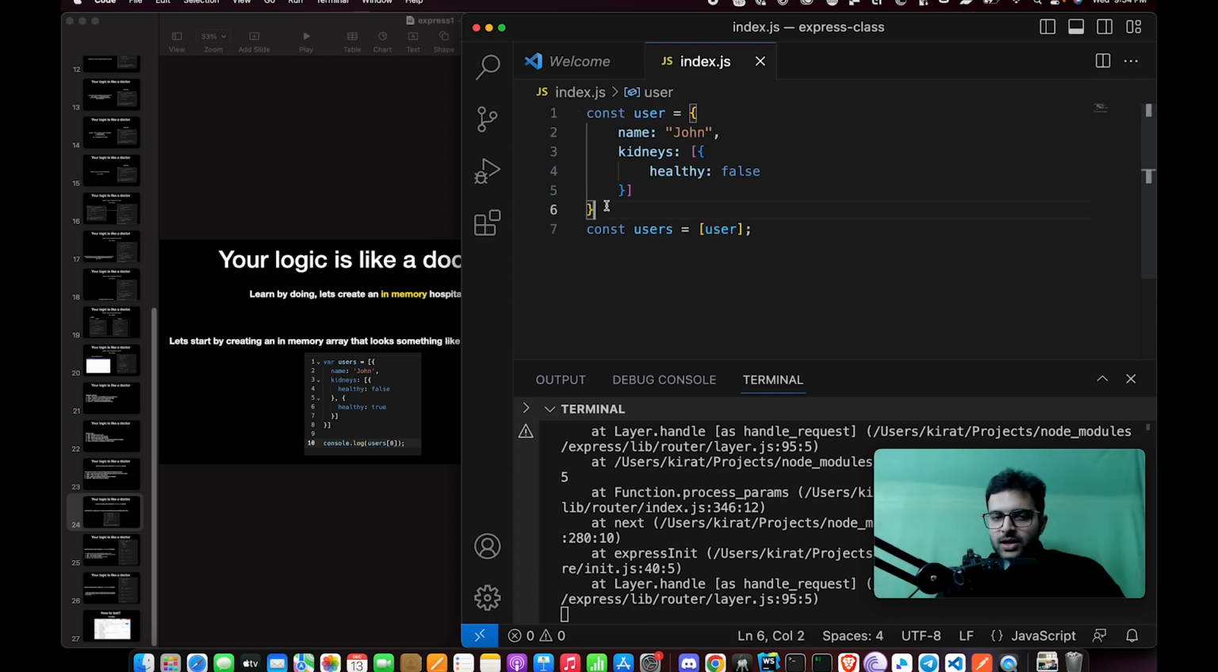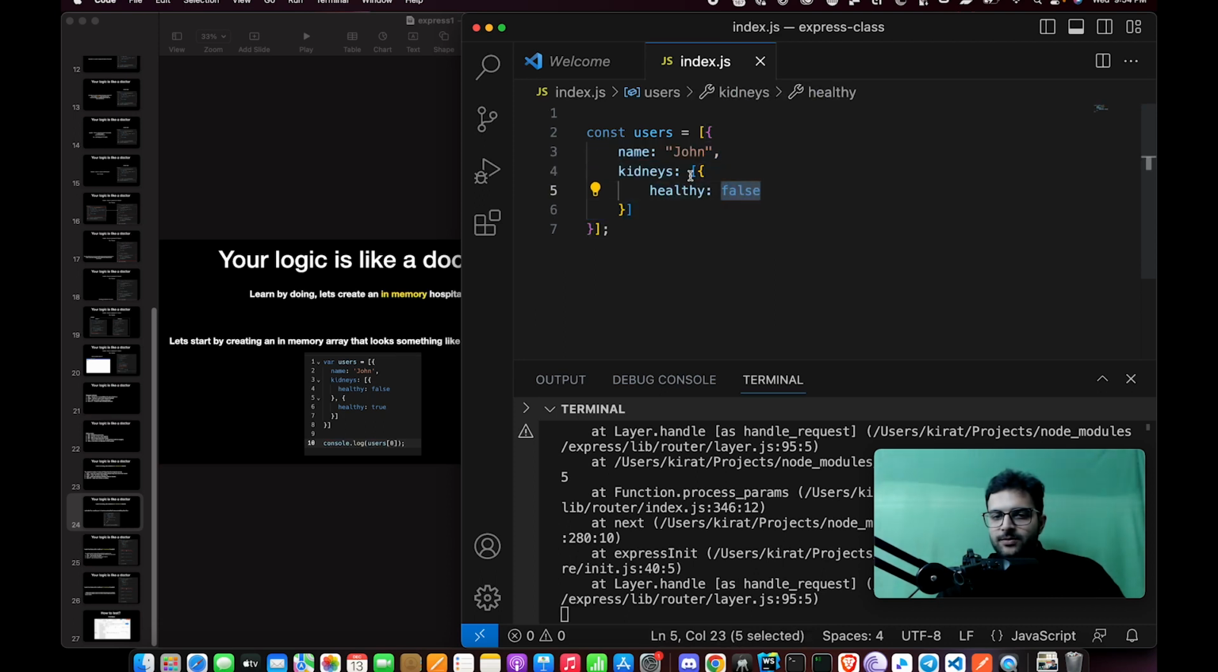I can also just copy this whole thing and be like const users equal to this. Okay. It is an array. The first element of which is name John, kidney, healthy, false. Kidney is an array. Just one kidney this user has right now. This is our default state. This is what we have seeded the database with, or seeded the backend with. Okay, we created some dummy user there.